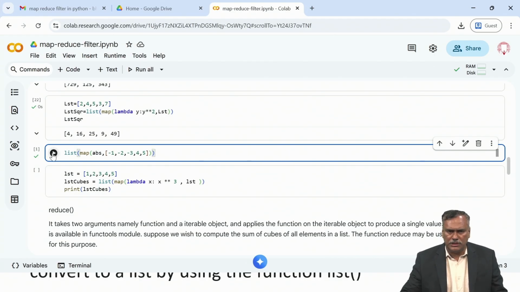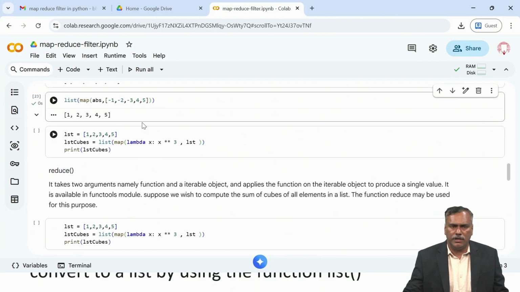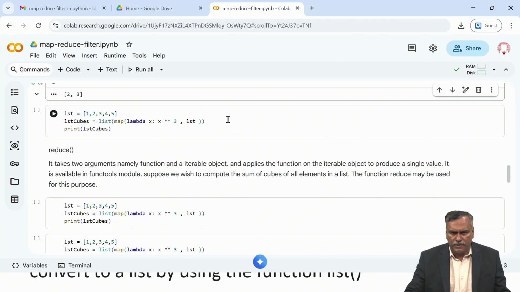So let me execute this so that you can understand. Here we have both negative values and positive values. Absolute value of a number, in the sense, returns only a positive value. So all values are going to be positive values only. See, the first 3 numbers are negative numbers and the last 2 numbers, 4 and 5, are positive numbers. On using this map function on the list, all the values are turned into positive values. So this is how you can use this function. That's all about this map.